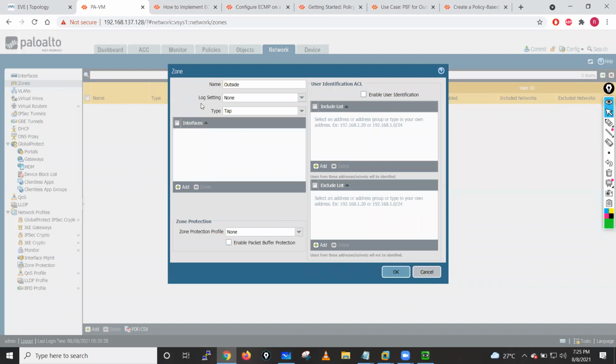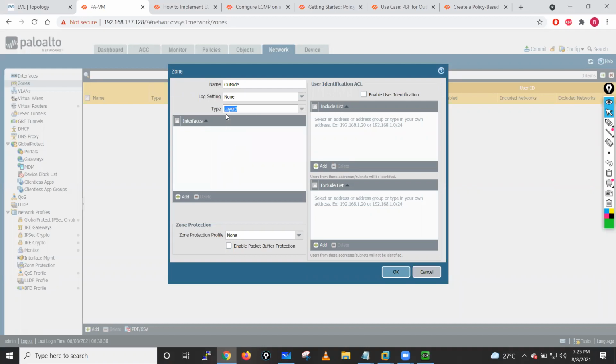Okay. Here, what you have to type, you have to create a type of zone. Let's suppose you want to configure a firewall into tap mode, one interface, then you have to create that type of zone. But I want a layer 3, so I will configure a layer 3 zone here.